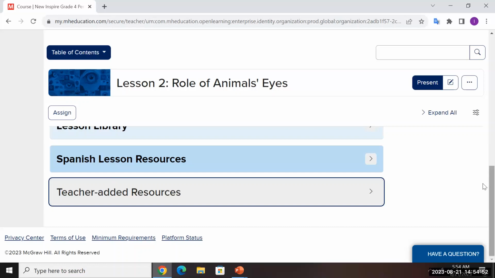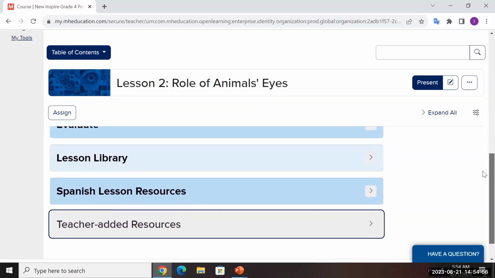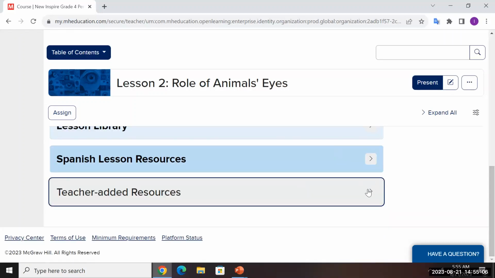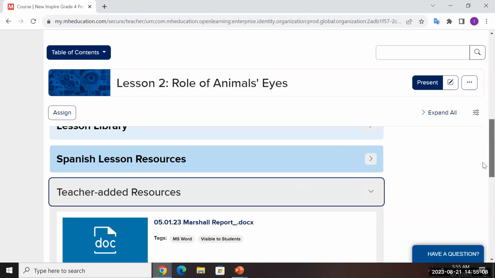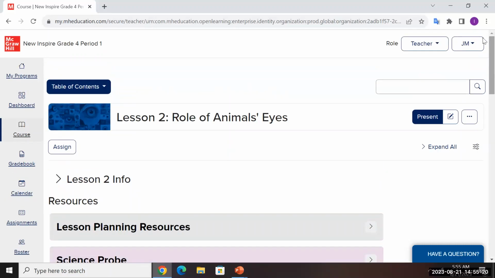So this digital filing cabinet can be a combination of everything McGraw Hill has created to teach this lesson. But if you're a veteran teacher, you've probably got a lot of stuff in your own filing cabinet on your laptop. You could bring it into the McGraw Hill filing cabinet. And once here, like that Eyes Lab, I could assign it like any other resource. And by the way, this could have been a web link. It could be a video. I could assign it like any other McGraw Hill resource.